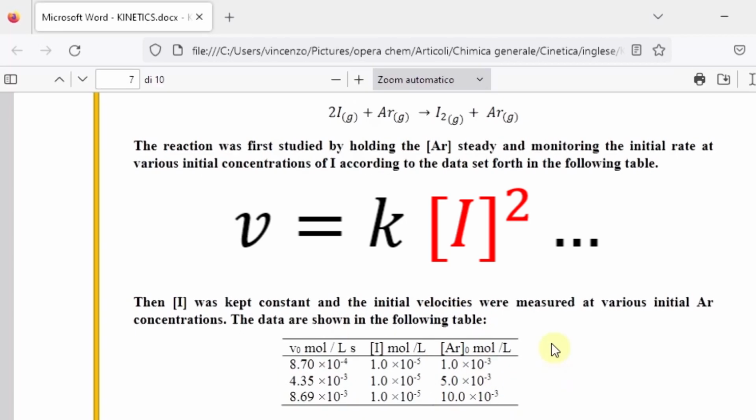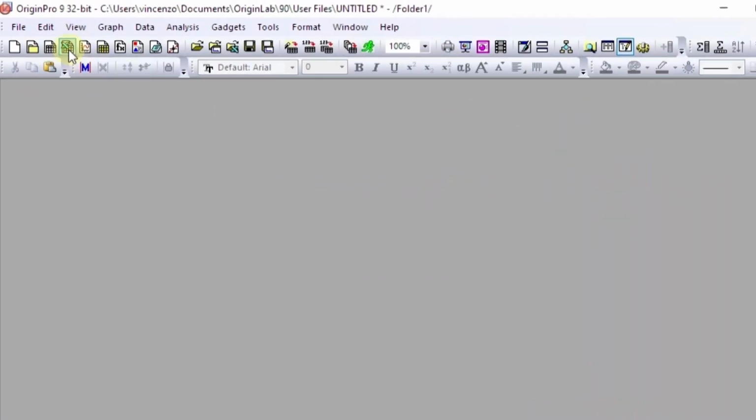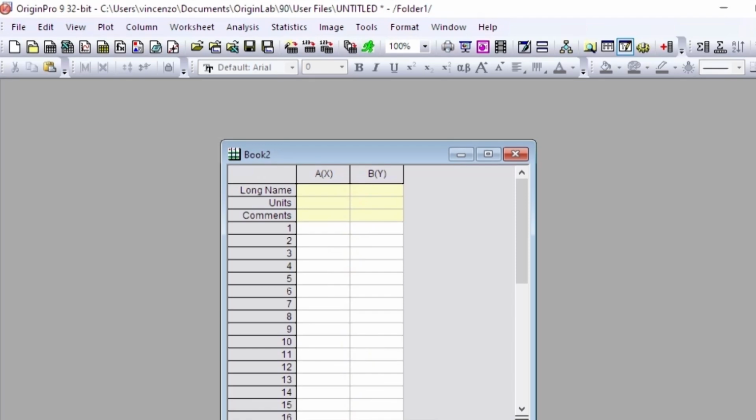And this is what we can do with our second set of data, because in this second set of data the atomic iodine is constant, whereas we are changing the concentration of argon. So as we have done before, we will put this data into Origin. We will actually make a new data sheet here. I will now again put the data and speed up the video.